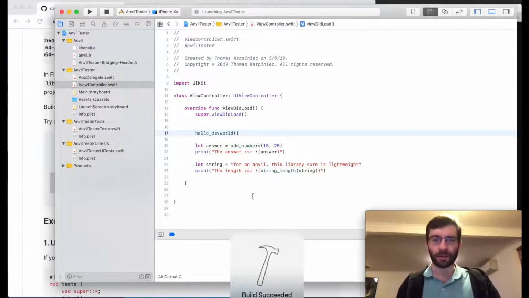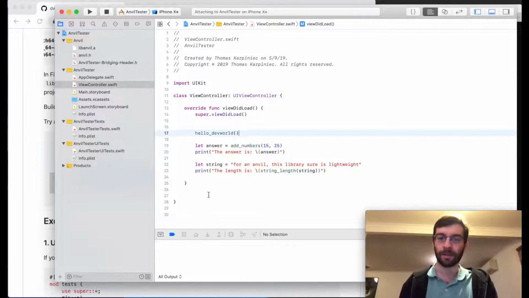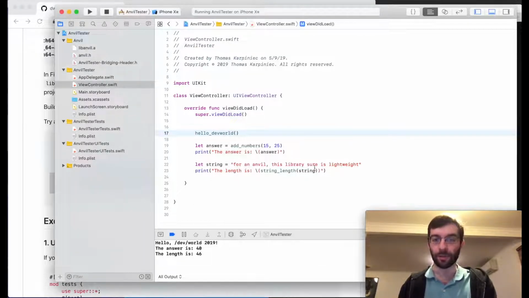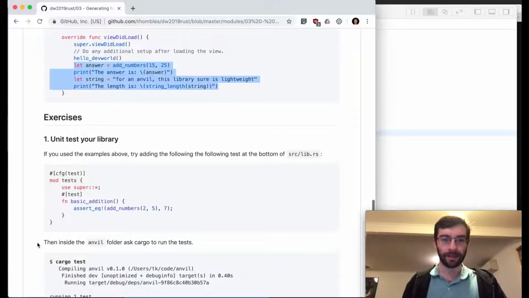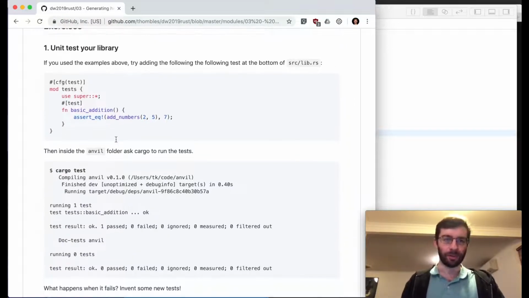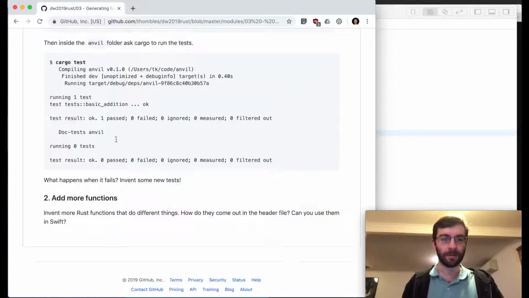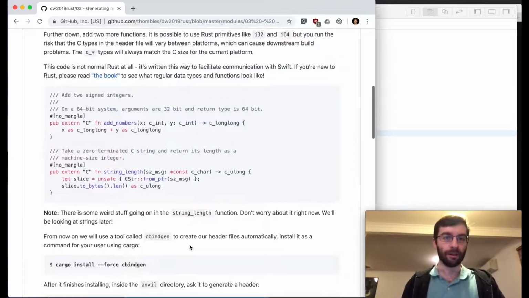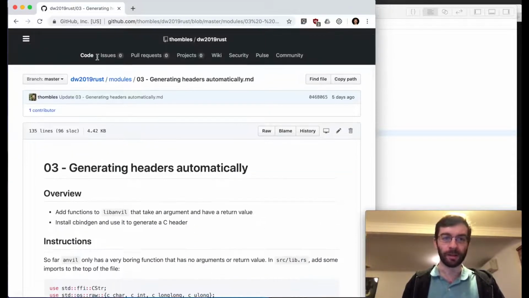So having done that, let's run that in the simulator. And as we can see, that's actually working fine. We've got the answer is 40 and the length is 46, which is correct. That is the length of that string. Wonderful. I'm not going to bother doing the unit test example now or adding more functions. This is just stuff that if you haven't done Rust before, you might find interesting.